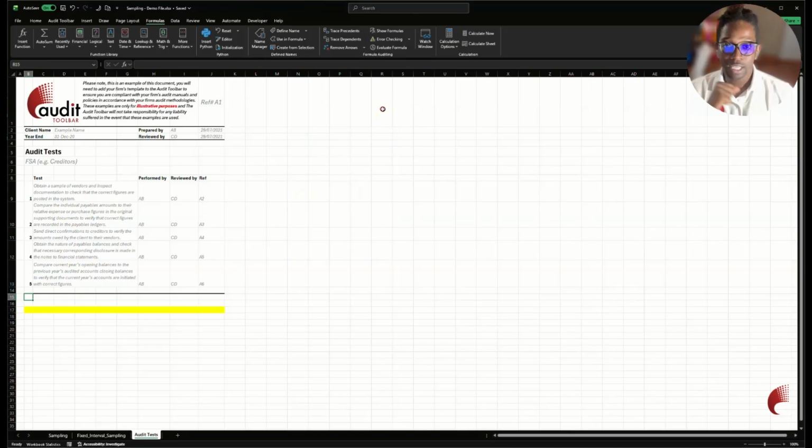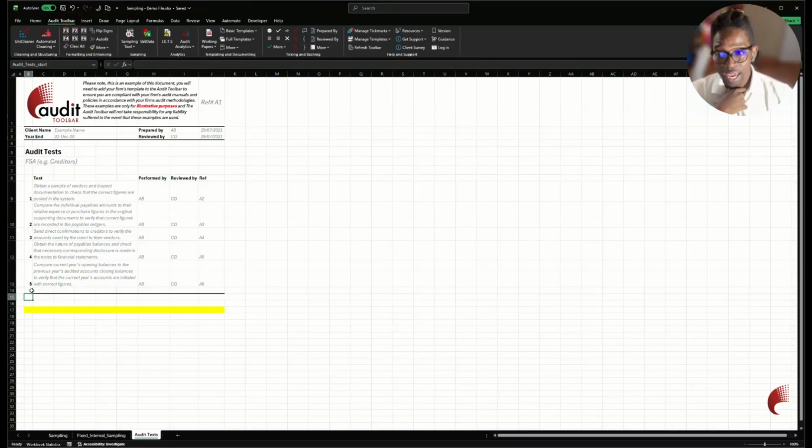Okay, so now that I've told the audit toolbar where I want my information to start, and I have my document prepared and ready and everything, I'm happy with it, now I can create a template out of this. So like I said before, if you want to, you can take this document as is, this sheet, copy it out and save it as a separate document. But I'm going to go the easier way, which is in the audit toolbar.